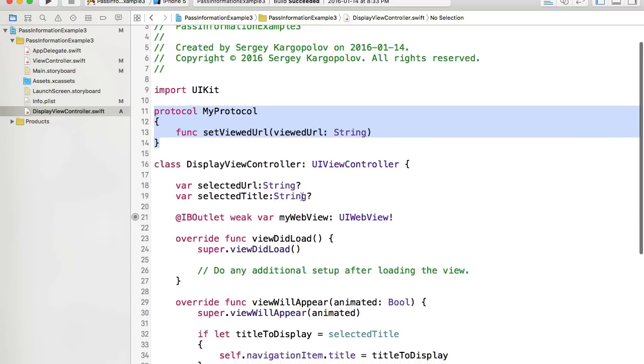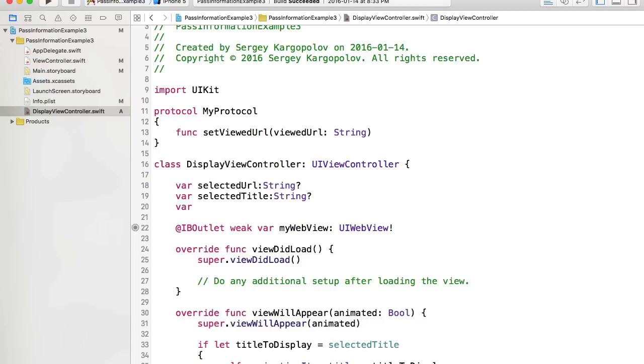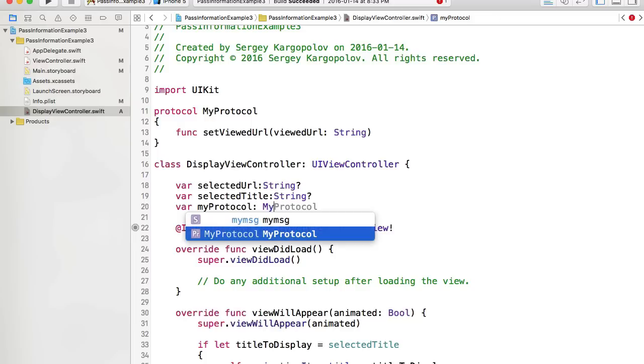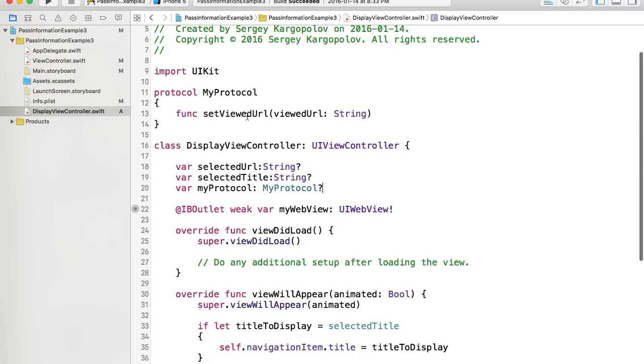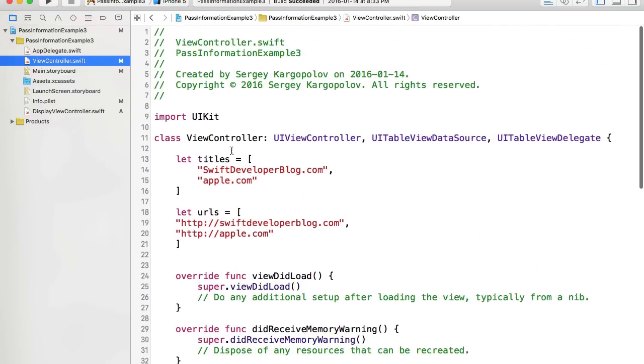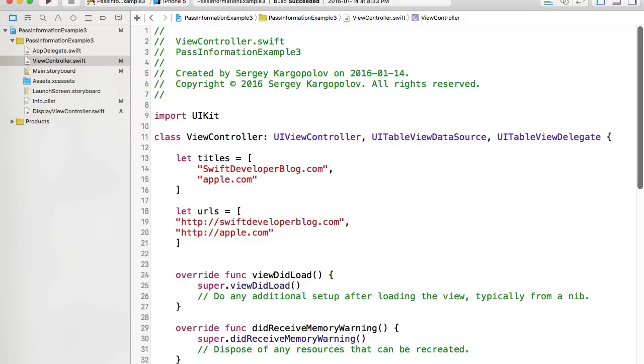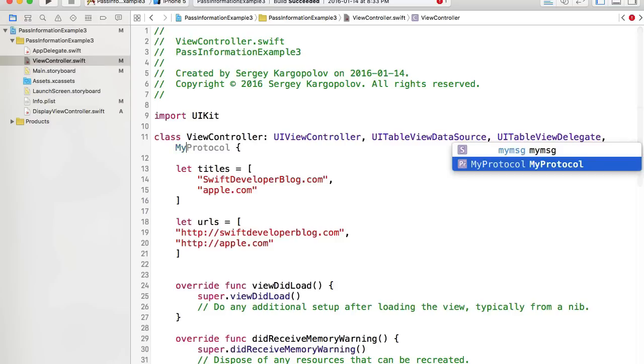Okay, so once we have the protocol, we will need to declare a new variable inside of our second view controller, which will hold this protocol, and I will also name it myProtocol, and it's going to be of type MyProtocol. Okay, so now we have a protocol, and that protocol defines one function, but the implementation of this function needs to be done in the view controller or the class that conforms to that protocol. So I will make my first view controller conform to that protocol by typing a comma and then specifying the name of the protocol.